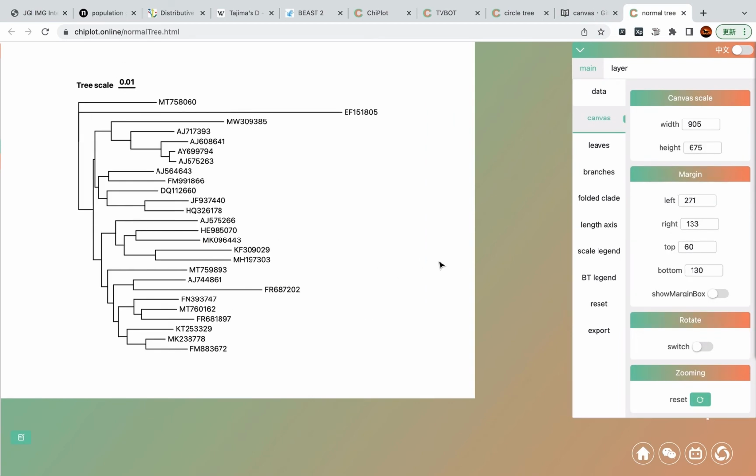The next operation is to change the tree structure. If you move your mouse onto a branch or a leaf text, an information box will be shown, including the node ID, branch length, and the leaf count of this branch. And if this branch has a bootstrap value, it will also be shown.